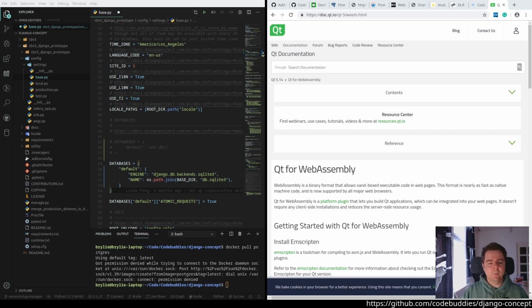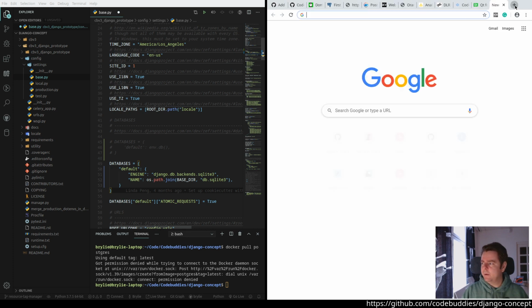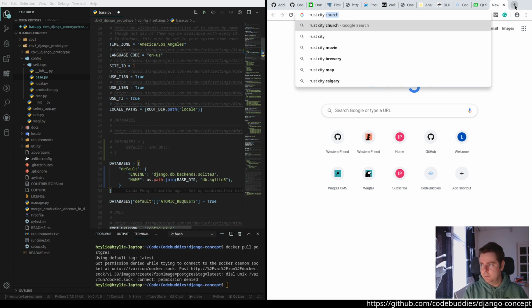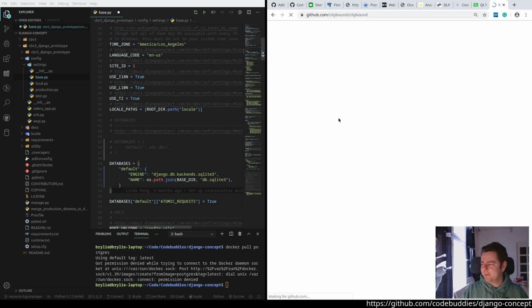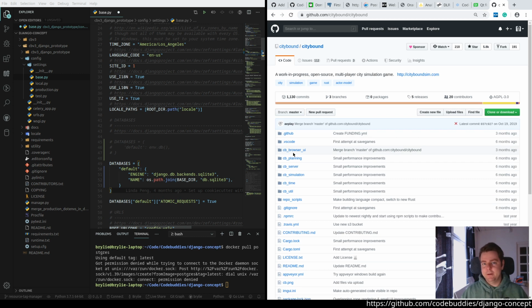Archification says, I don't really work with WebAssembly, but I'm really enjoying Rust. Yeah, cool. By the way, Archification, have you heard of Citybound? I'm really interested lately in urban simulation city games, and how we can create a game-like experience for actual urban design and planning.